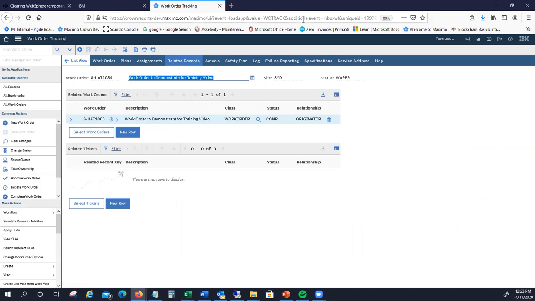That ends this demonstration on follow-up work orders.